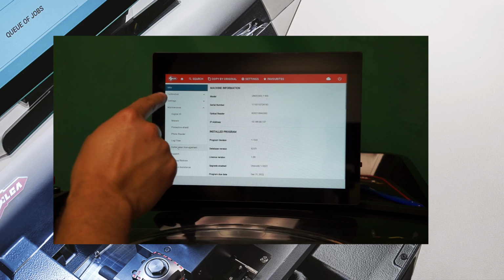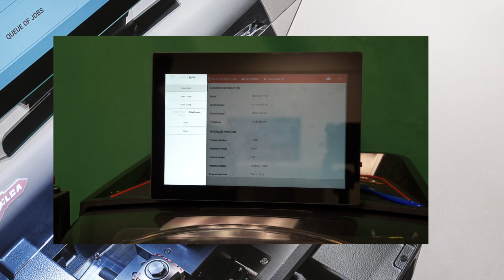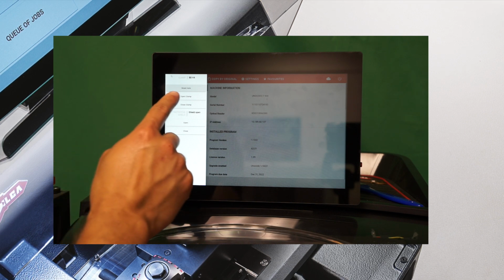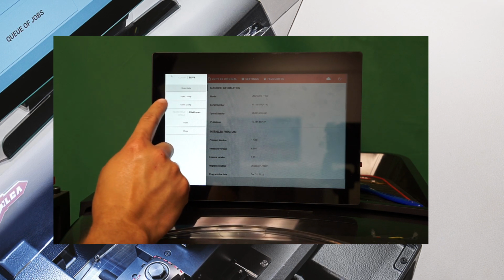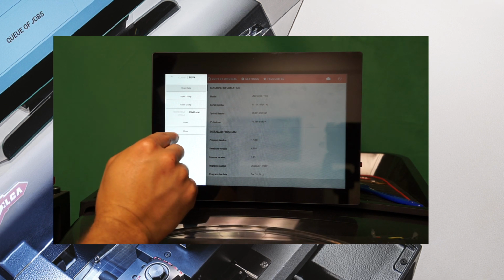You also have the circle menu on the side here, and if you tap on it, it has a couple different options that you can access from any point on your machine. This allows you to reset the axis of your machine, open or close the clamp, or open or close the hood for the machine.